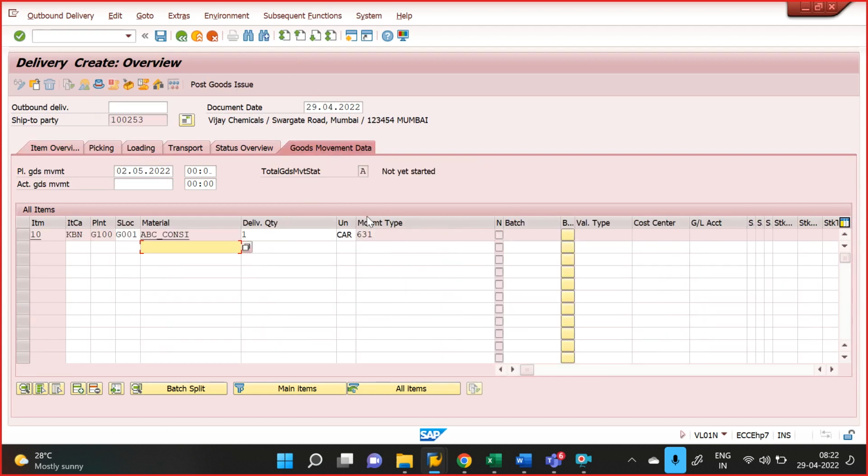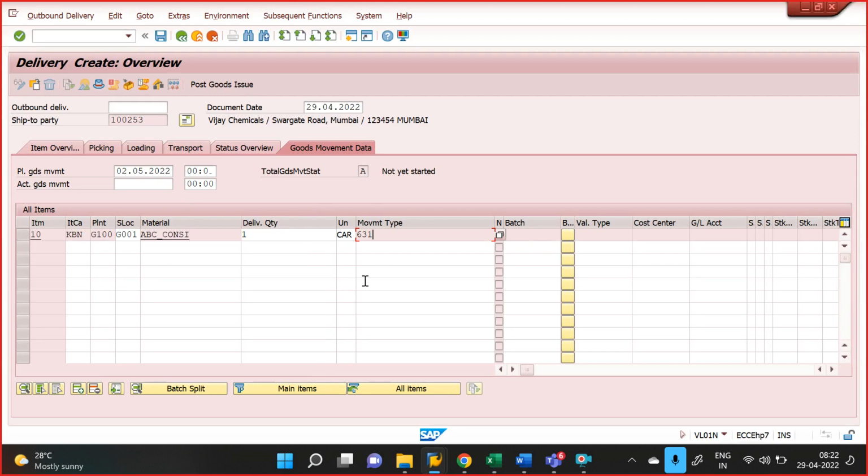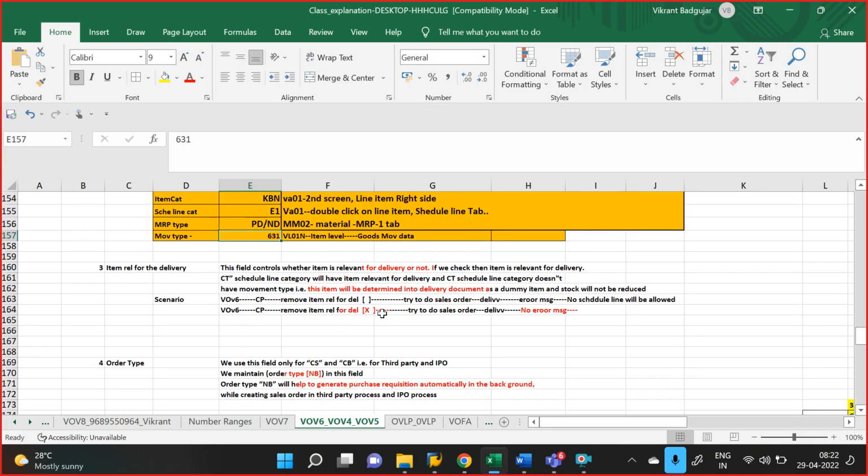Okay, so this is the interconnection. Any doubt till this point about where we can see all these things? I have written everything here. You will find this on the VA01 main screen. This is the second screen. E1, PD and ND we found, and 631 we found. Got my point? Any doubt till this point?